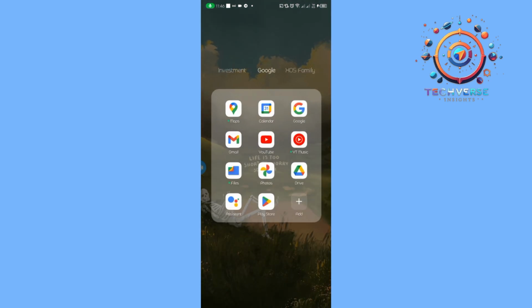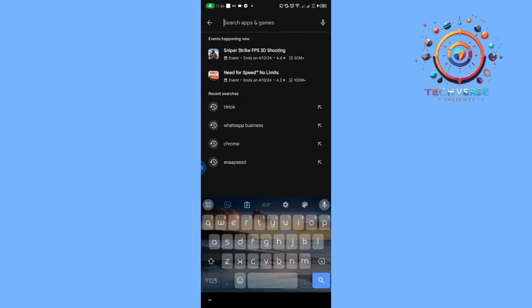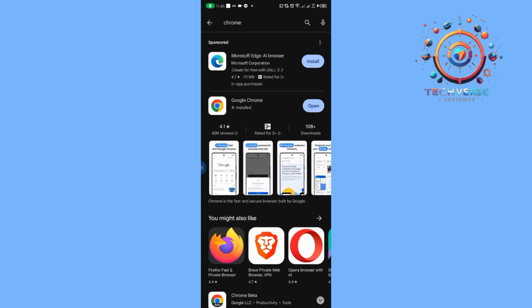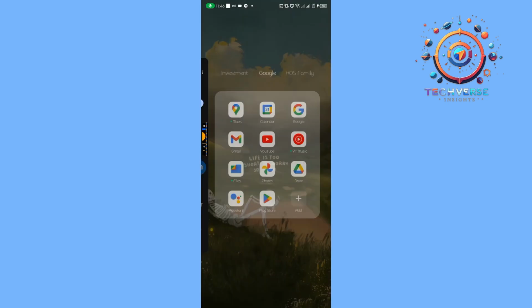We're going to the Play Store or the App Store, then searching for the web browser that we're using, and for mine, I'm currently using Chrome. And I'm going to check if I do have an update available. And as we can see, I don't have any. But in the case that you do have an update available, I would suggest that you update your web browser to the latest version in order for us to fix this type of an issue.